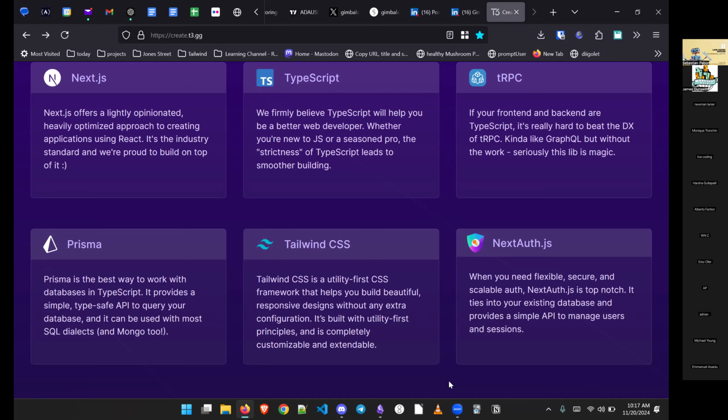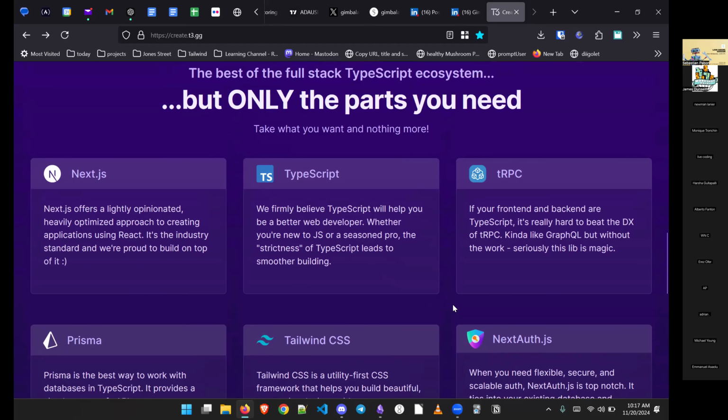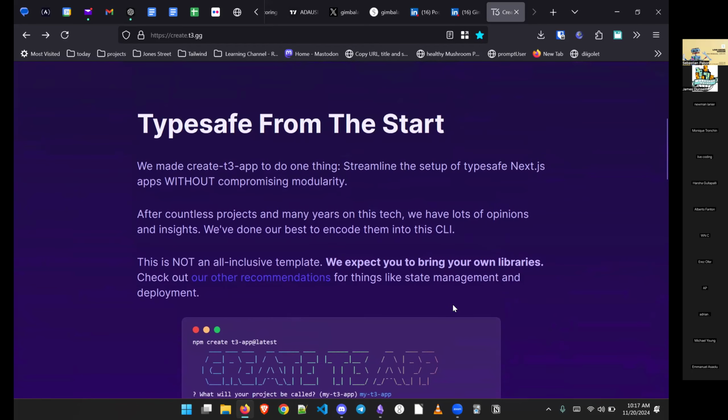Little by little, like the tRPC part, we will look at that together, and that's the magic of what we're starting to talk about with the Asteria project.